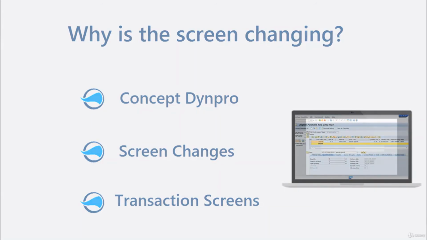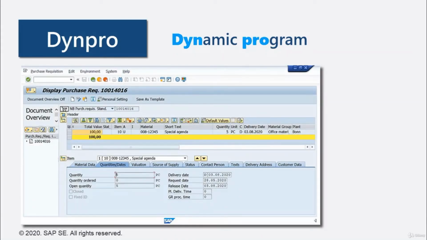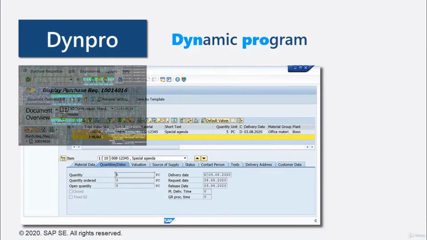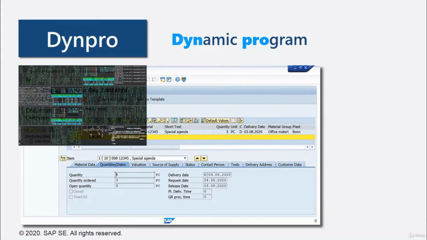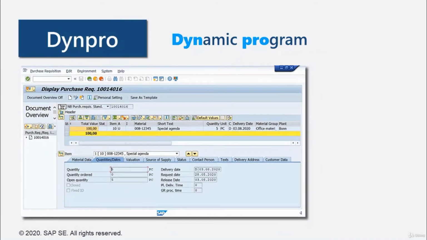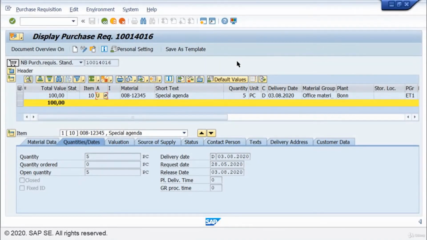Let's begin with the concept of the DINPRO. DINPRO is an abbreviation for Dynamic Program and is the technical term for an SAP screen. Such a screen not only offers a large set of controls for entering and editing data, but is furthermore complemented with coding to process business-like steps before or after the screen is used by the user. Each transaction consists of one or more screens, and the amount of controls on these screens can indeed be intimidating. But in fact, it's really not a big thing.